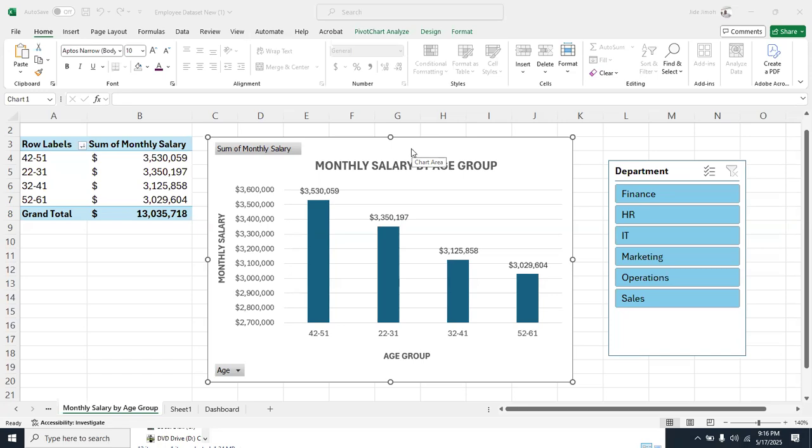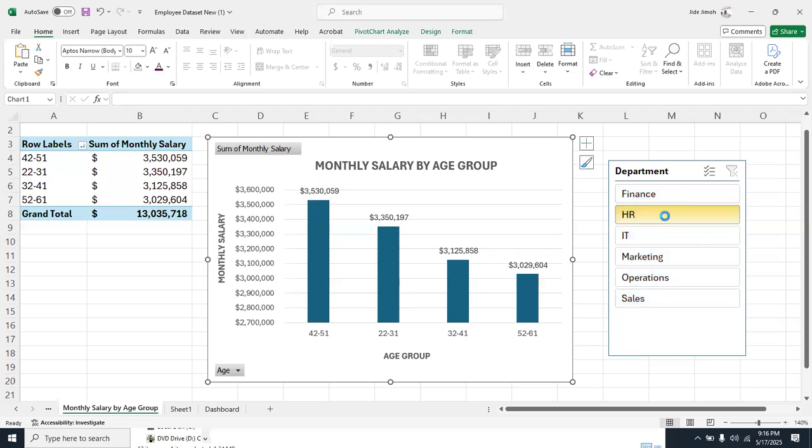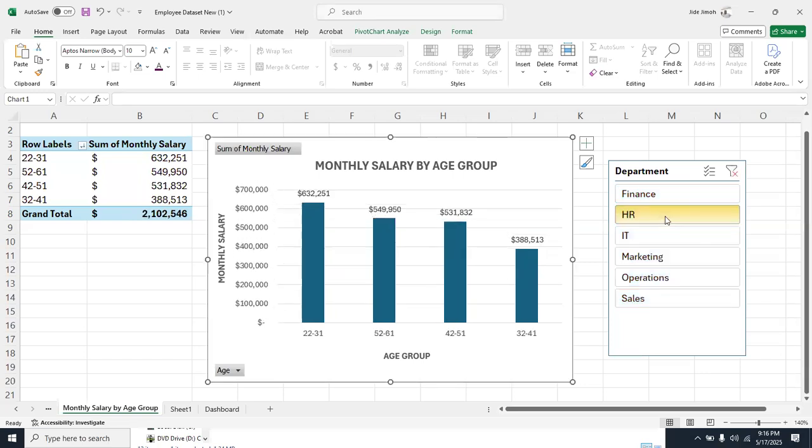And that is where your slicer comes in. Because we have already connected this slicer to all the charts, I'm simply going to press on HR. So please, guys, keep your eye on the chart. The moment I click on HR, the values should change. Now, did you guys take notice? Or nobody saw what happened? Let me go back. I'm going to do it again.